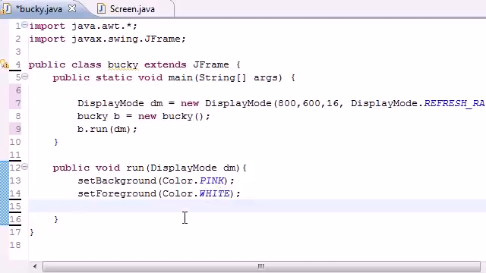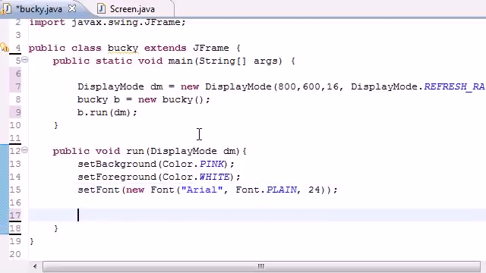So now all we need to do is put font on it. So set font, we need something to read, so that's why. And what do we want to put for font? Let's put new Font. It takes 3 parameters: Arial, Font.PLAIN, and 24. And if you don't know how to use any of these things, then check out my other Java tutorials, but you guys should know how to do this. That's why I'm going through it kind of quick.